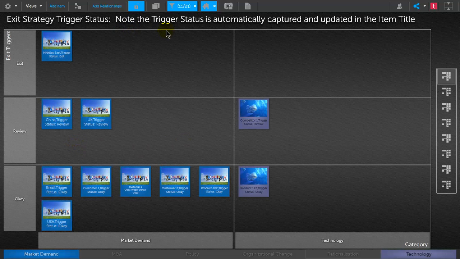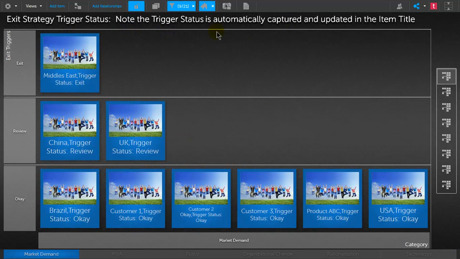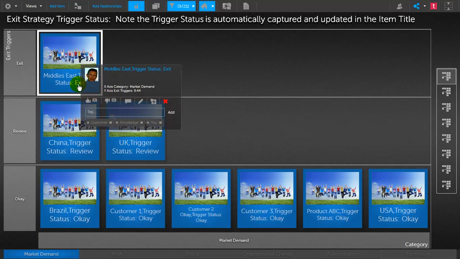As I've said here, the trigger status is automatically captured and updated in the item title. If you notice, when we move on to some of these other views down here, we won't have this axis telling us what the status is. So what I can do here is automatically have the status in the title of the item that you've identified that you want to monitor.